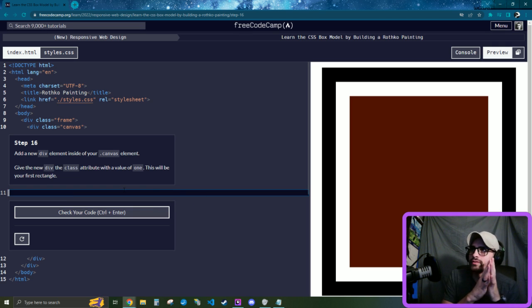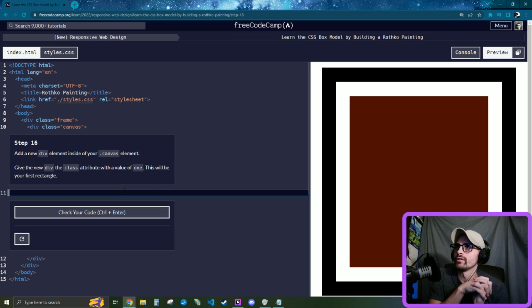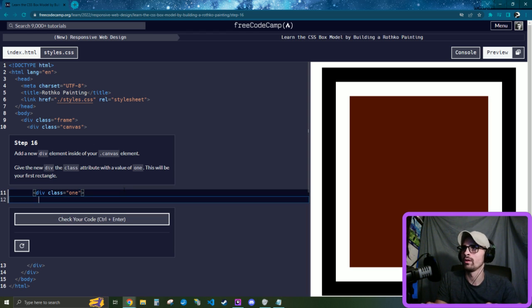Add a new div inside the canvas element. Give the new div class a value of 1. That will be the first rectangle. So, adding more divs. So, div class 1. And div.